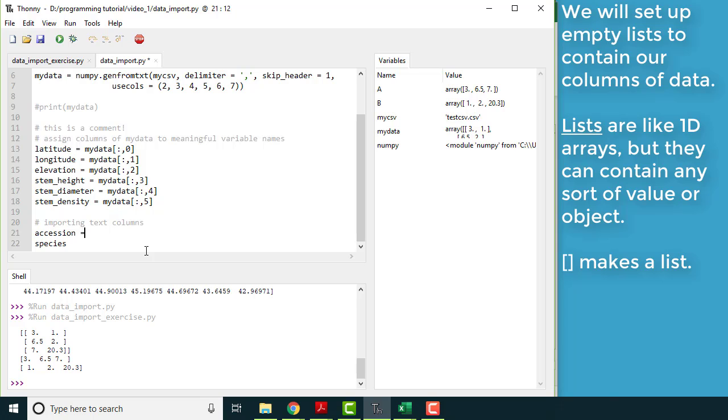And what I'm going to do is say equals, and then just put square brackets, which makes an empty list. Because I'm using sort of vanilla Python for this, what I'm creating here is a list rather than a one-dimensional Numpy array, although in many ways they're going to behave similarly. And I'll do the same for species, just create that as an empty list here.